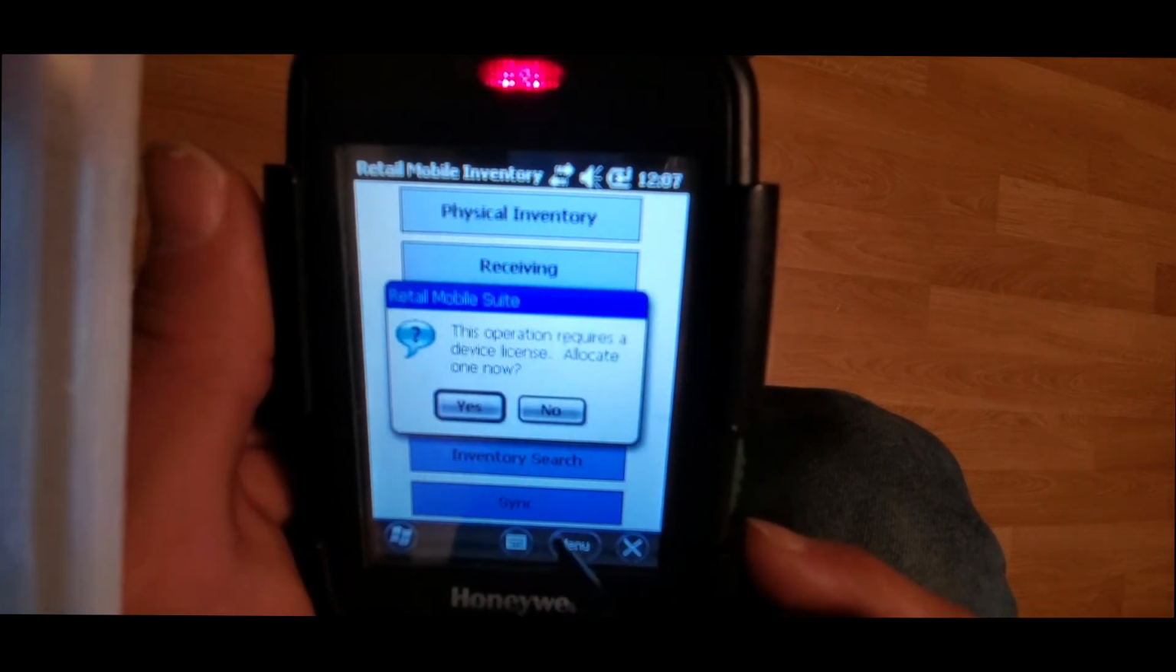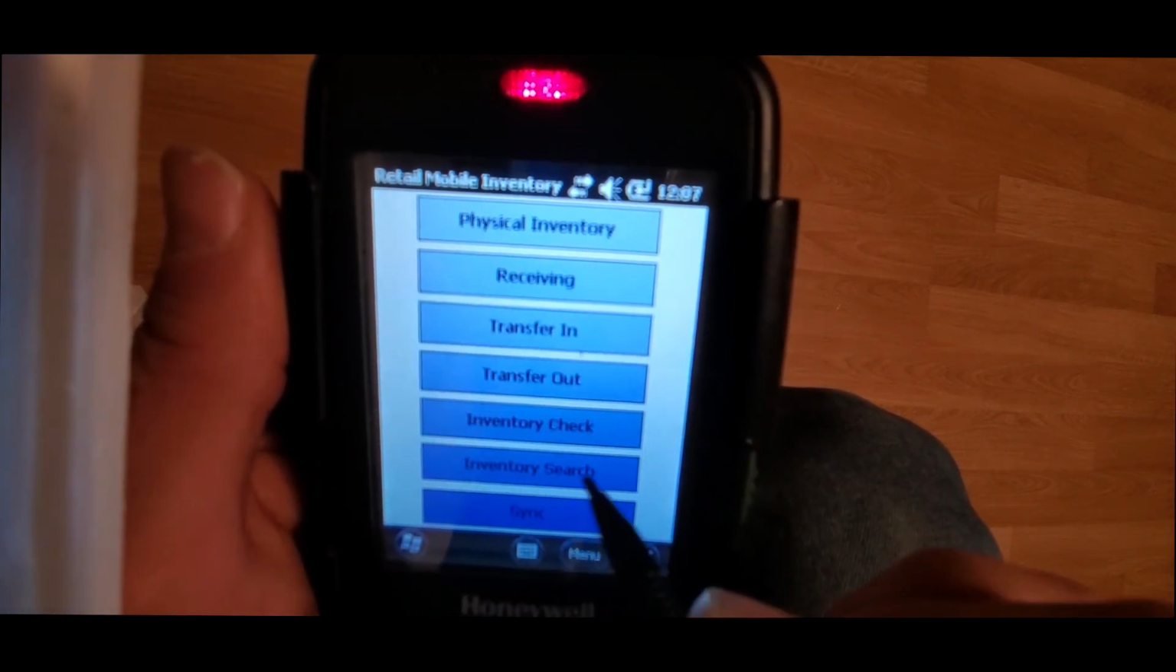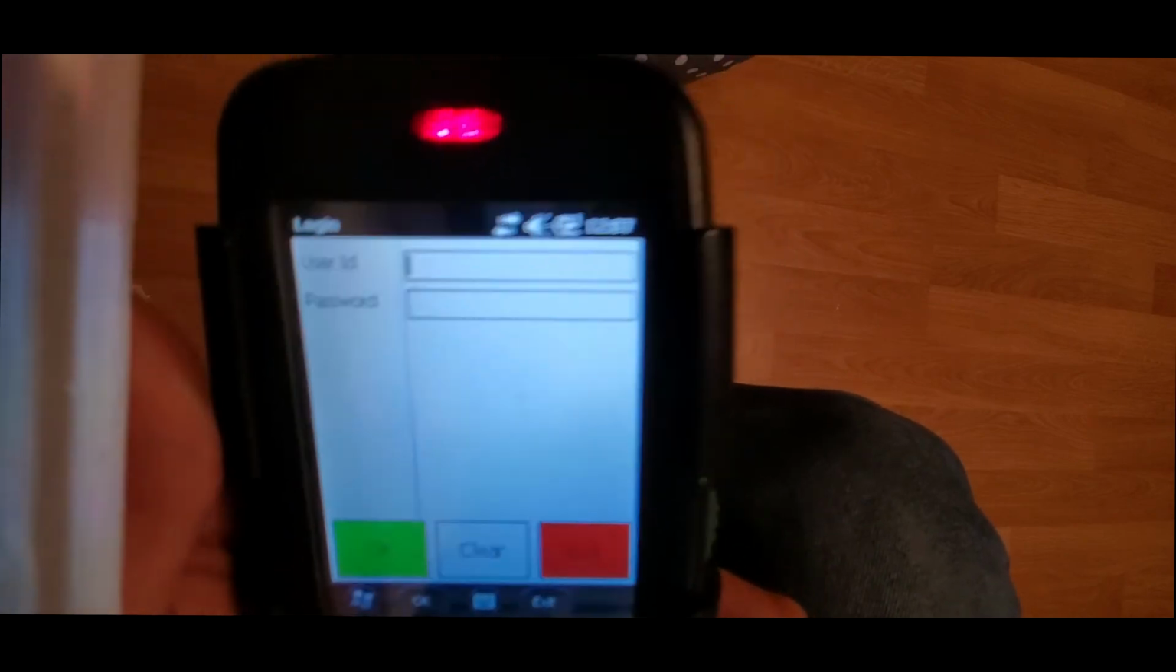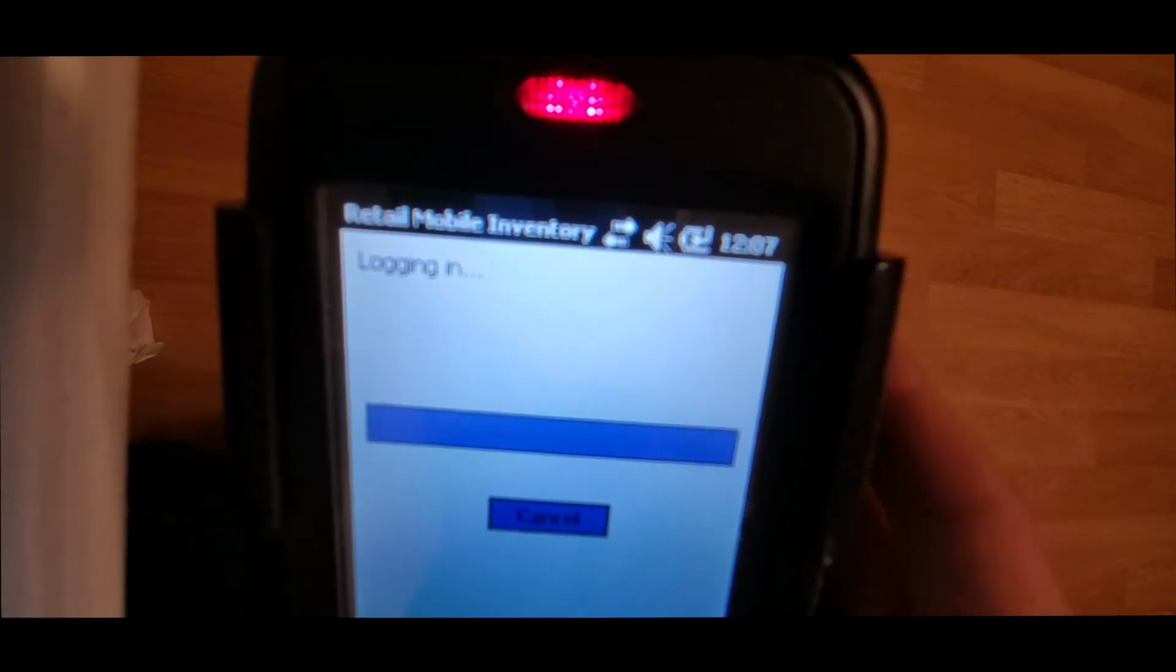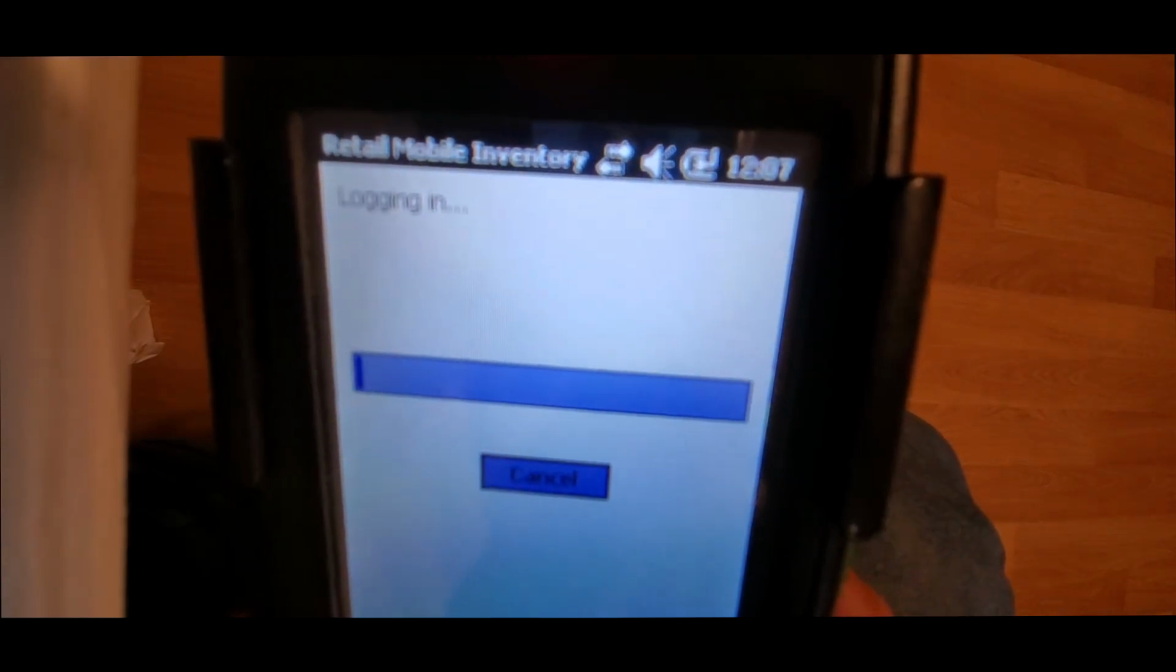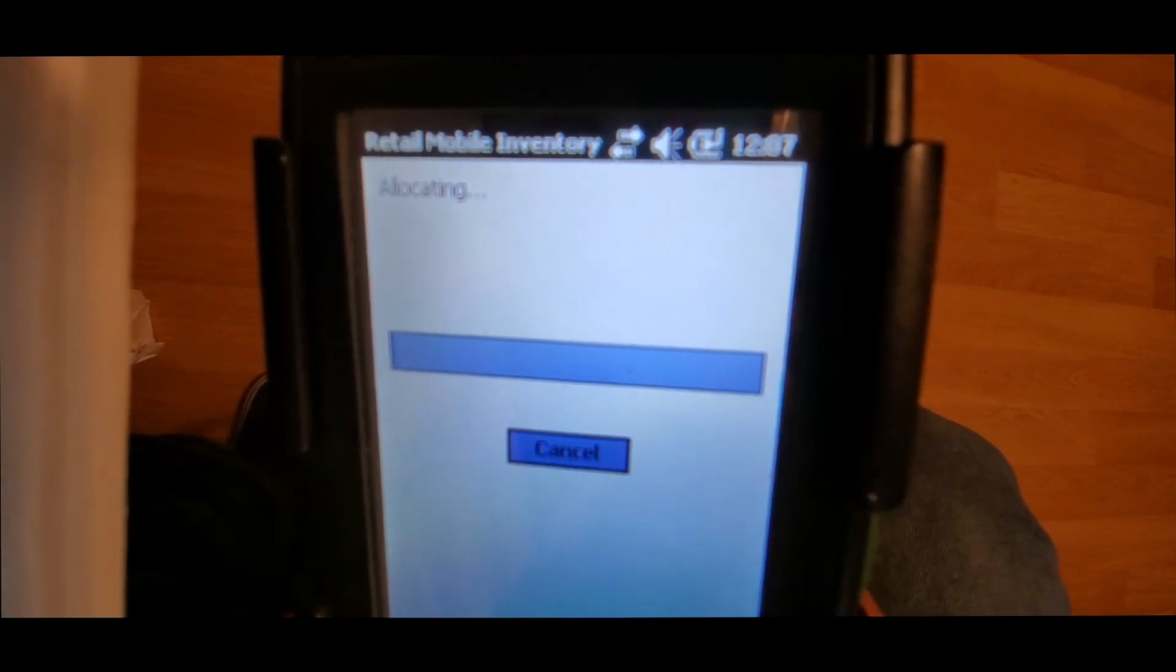If I click on sync, it's going to ask me for a license. I say yes, and it's your sysadmin password. Okay, and it should log in and allocate a license. There we go.